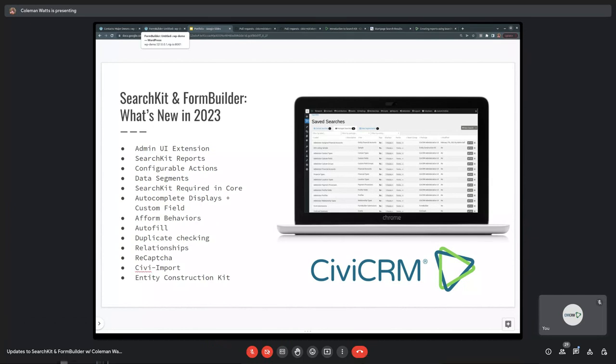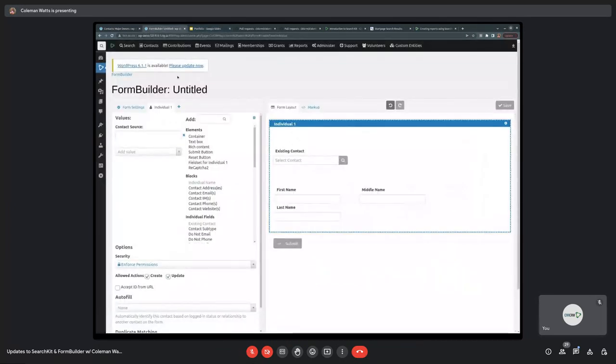to back up for a second, FormBuilder, I think, has not developed as rapidly as SearchKit, in part because it's so open-ended. It doesn't have the specificity of a lot of CiviCRM forms, like the contribution form, the event registration form. Those do basically one thing, whereas FormBuilder is designed to do everything. And so it's taken a little bit of time to get the everything into it, but we're working on it. And one way that we're working towards that is this new concept of FormBuilder behaviors. So let's look back at our form here.